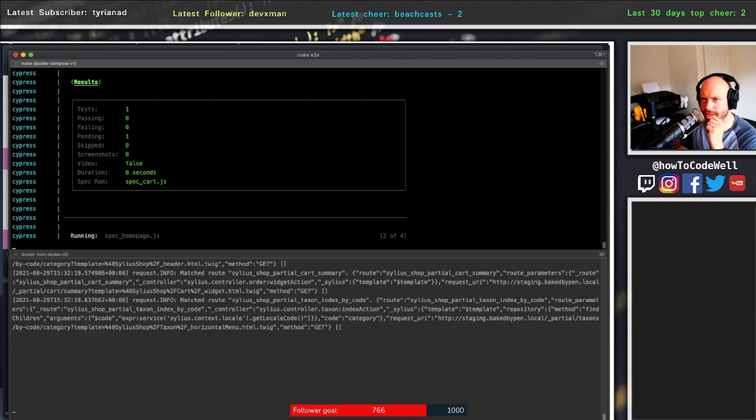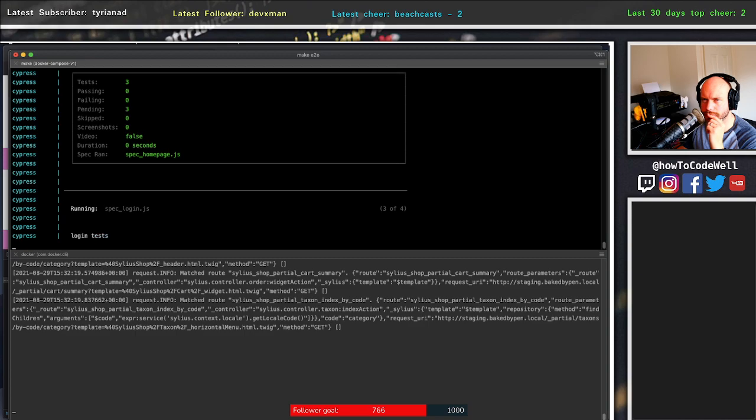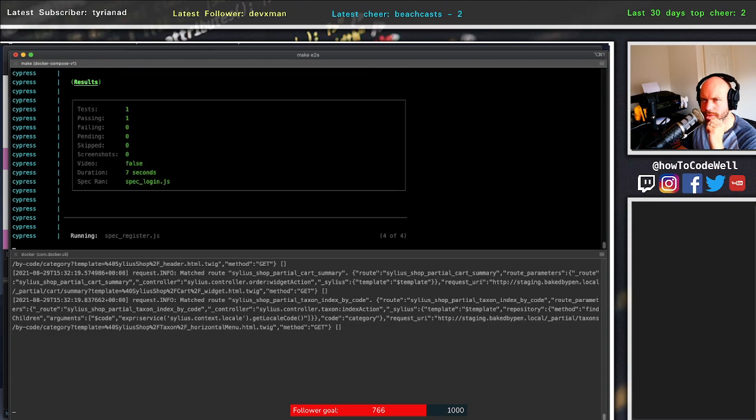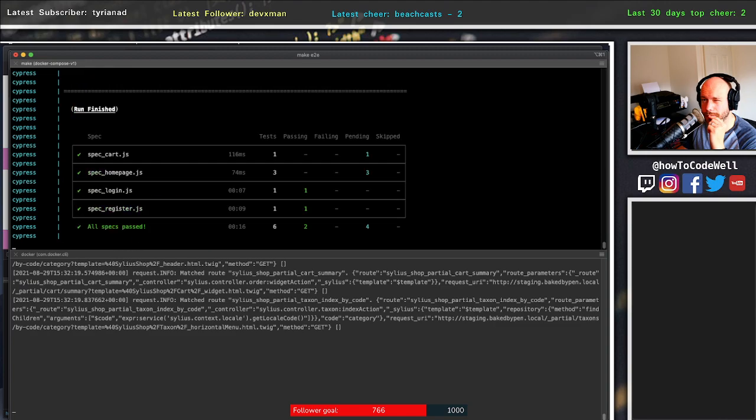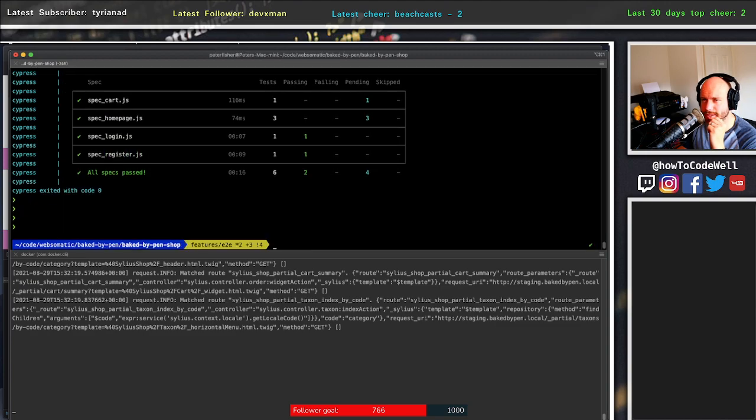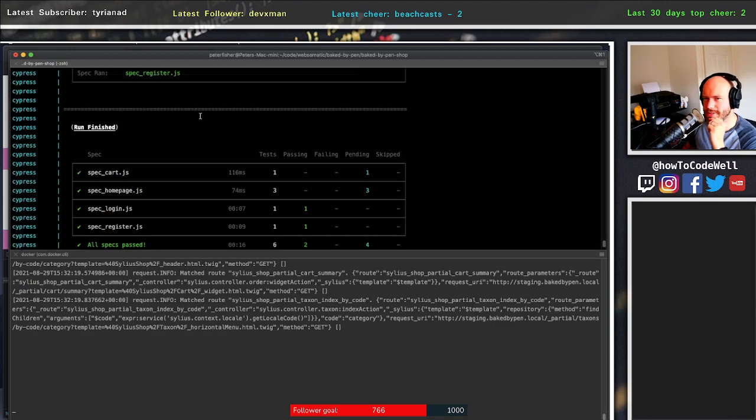So this gets skipped. Now it's doing the logins. Now it's doing the register. And then it's exiting with code 0. Is it because it just fails?